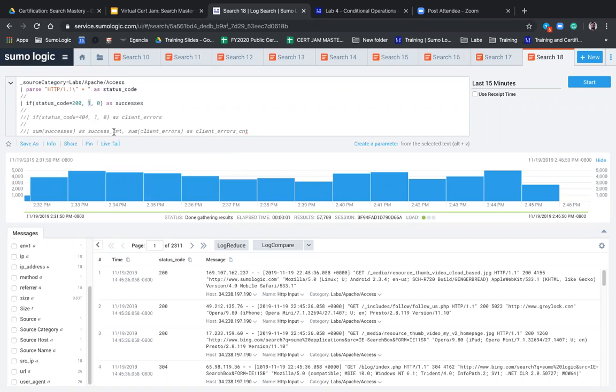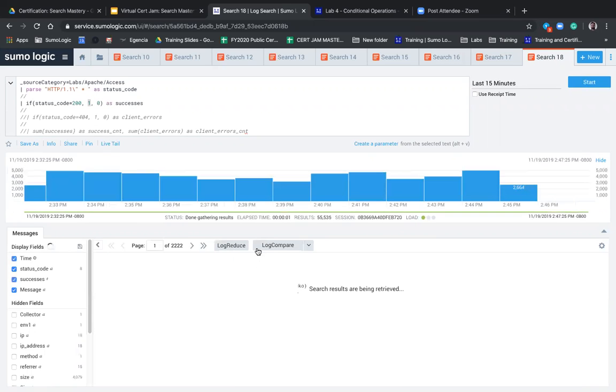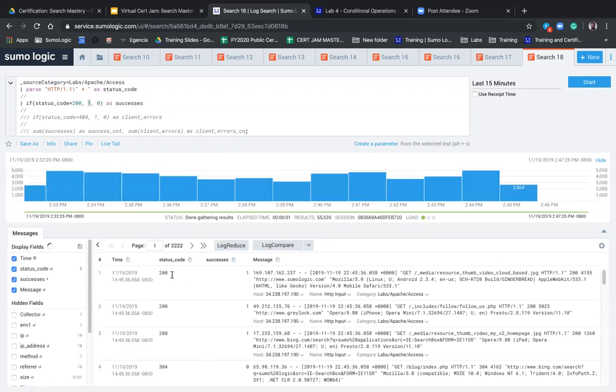If the status code is not equal to a 200, making the statement false, we're going to tally a 0. So now when I click Start, I have a new column called successes. And now if I have a 200, I have a 1. And if I don't have a 200, I have a 0.